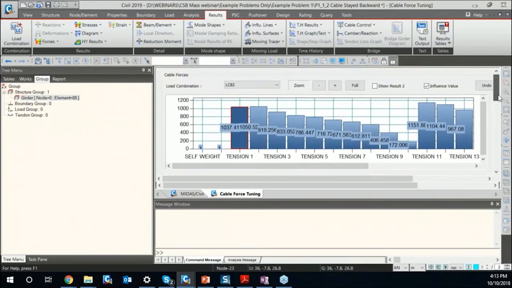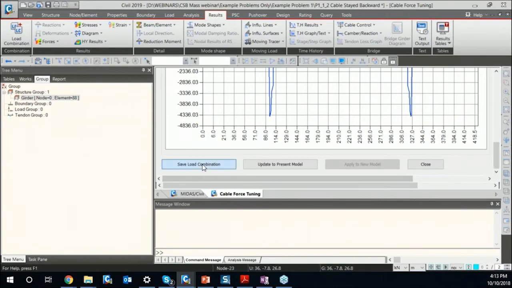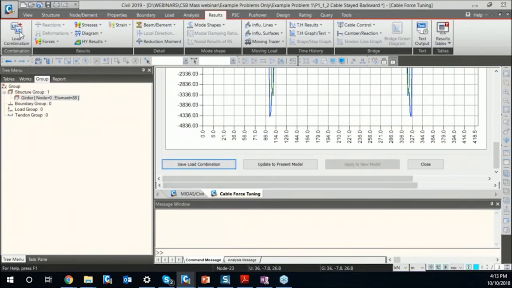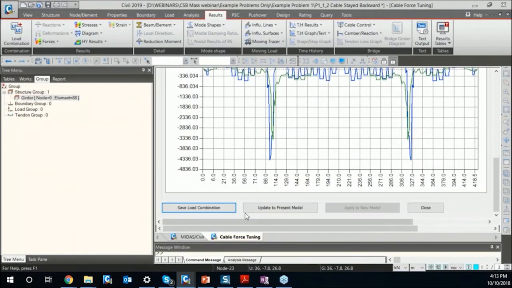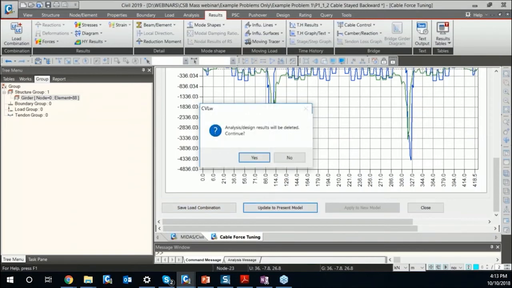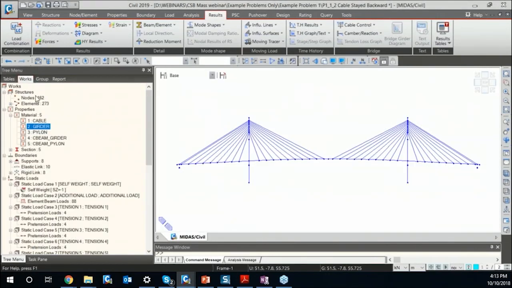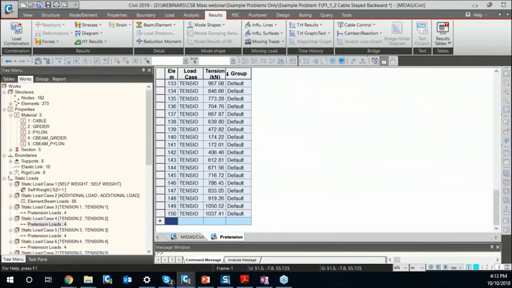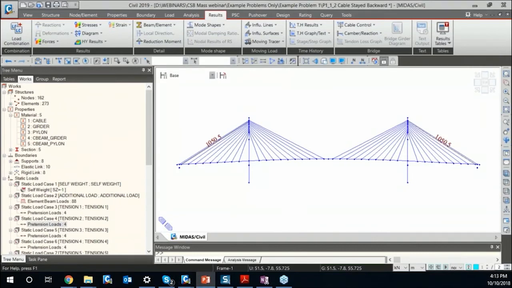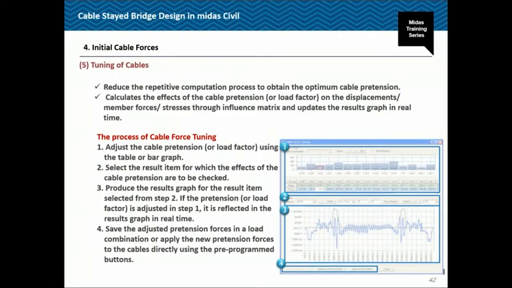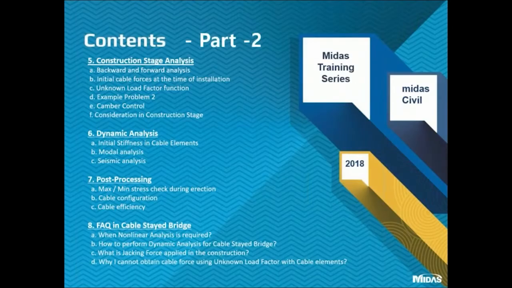So you can adjust in this fashion and then create a load combination, and then update to the present model. It will update these pretensions. So now the pretensions have been updated as per the cable force tuning. So let's get to the next part, which is the construction stage analysis.